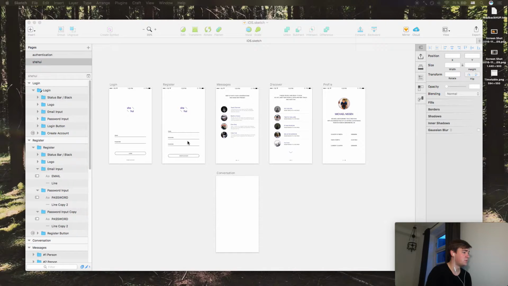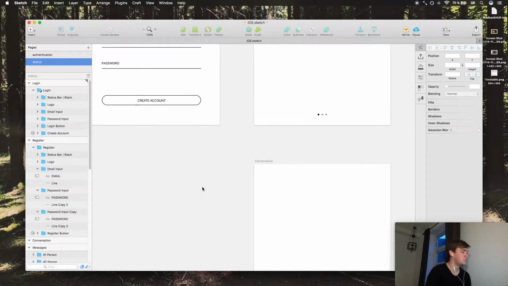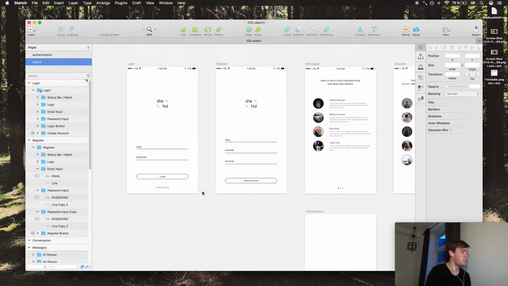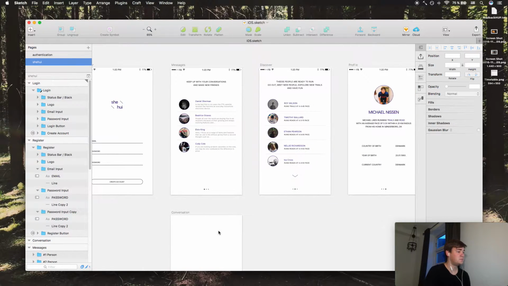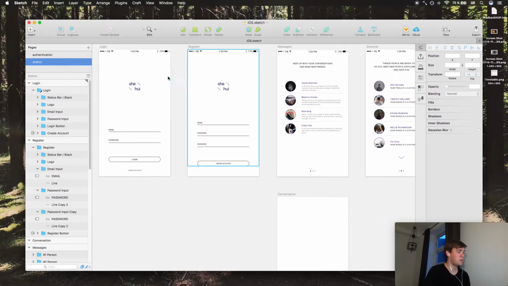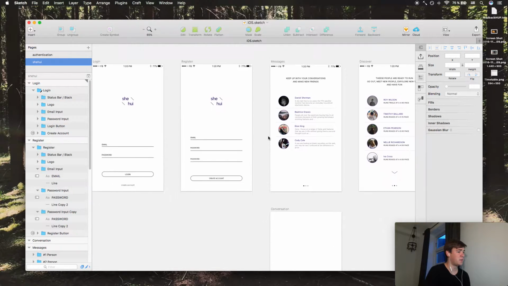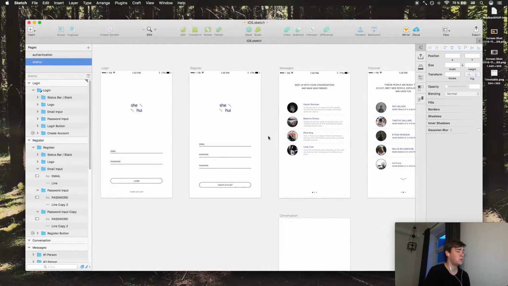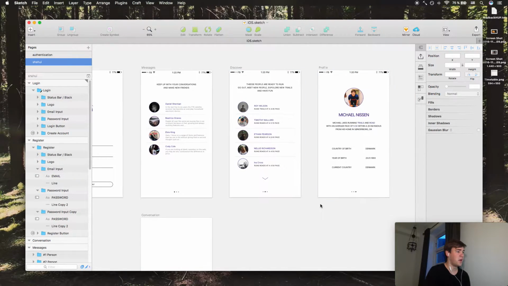If we look over here, we'll be having a login sign up screen. Those can be combined into one, something we'll figure out. And this is just a static design that I made when I first thought of the idea, just to kind of get it out of my head and write it down.